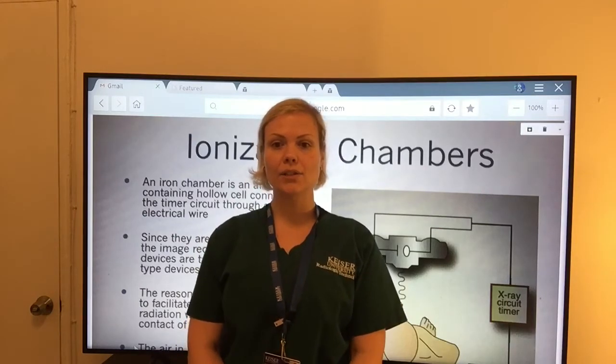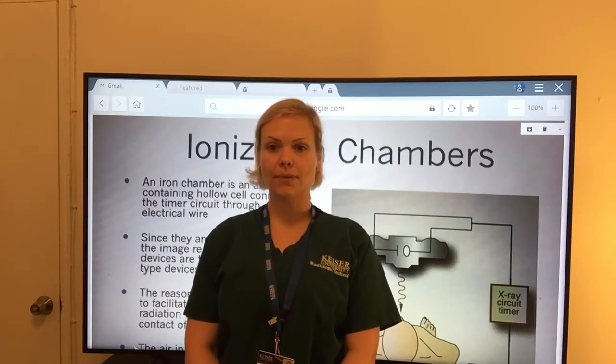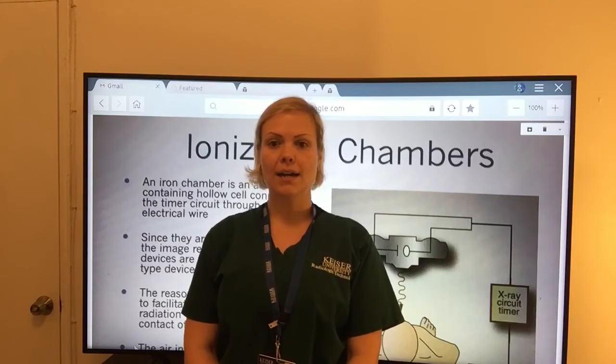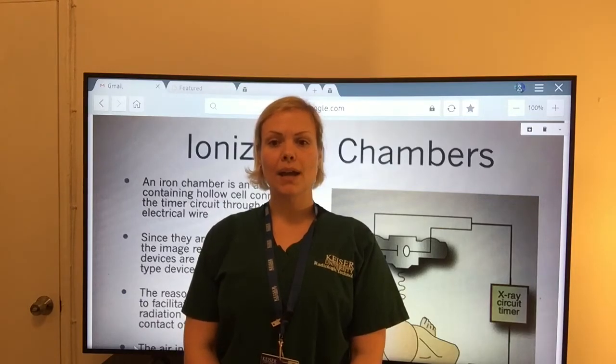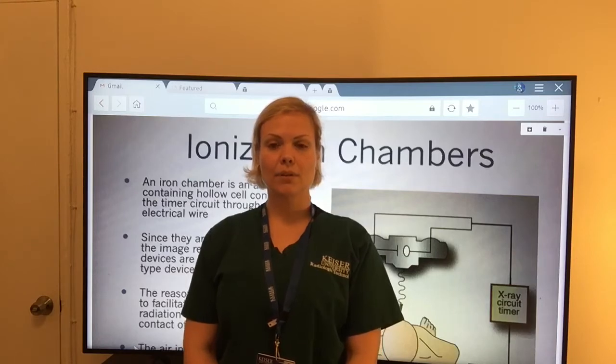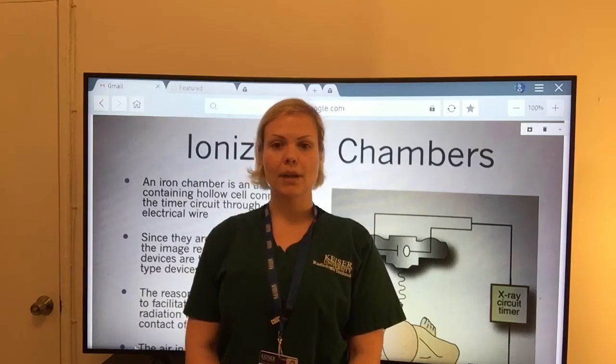Since the detectors are placed behind the image receptor, phototimers are considered to be an exit-type device. The main reason behind the positioning is for radiation to exit the image receptor prior to the measurement by the detectors.